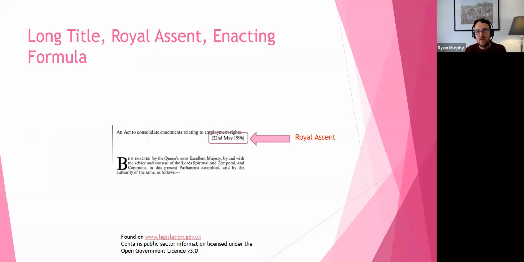Next, we have the date on which the Act of Parliament received its royal assent. This is the 22nd of May 1996. The royal assent is the final stage in the legislative process. It's the date on which the Queen, or the monarch, gave their assent to the Act of Parliament, the final concluding stage for a bill, a proposed law, a draft law, to become an Act of Parliament in the English legal system.